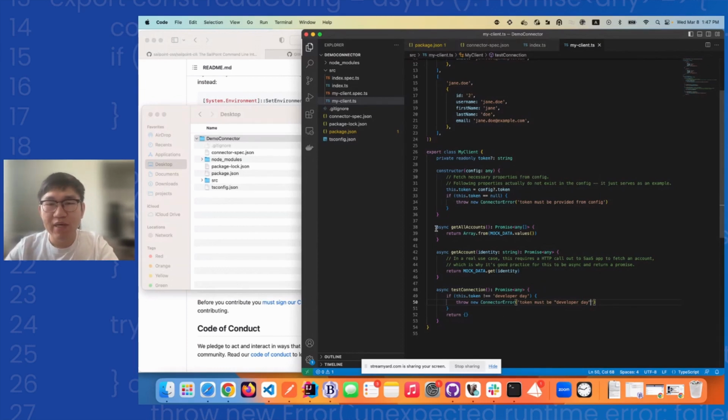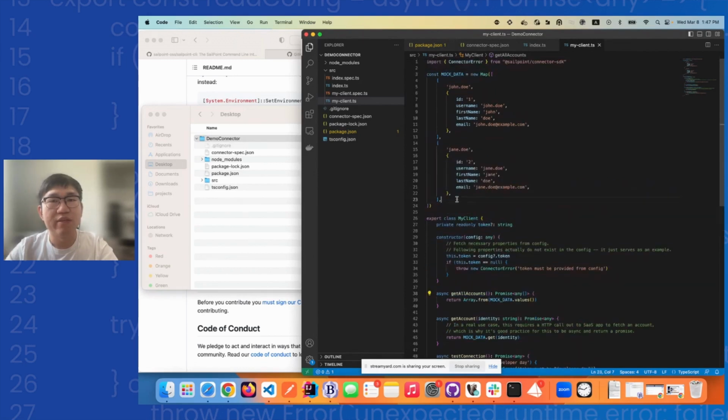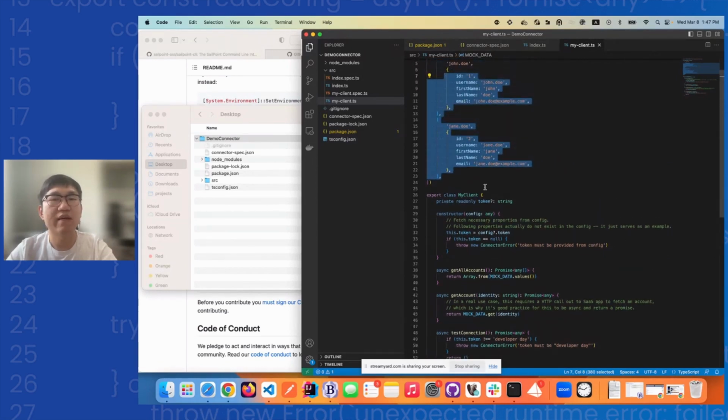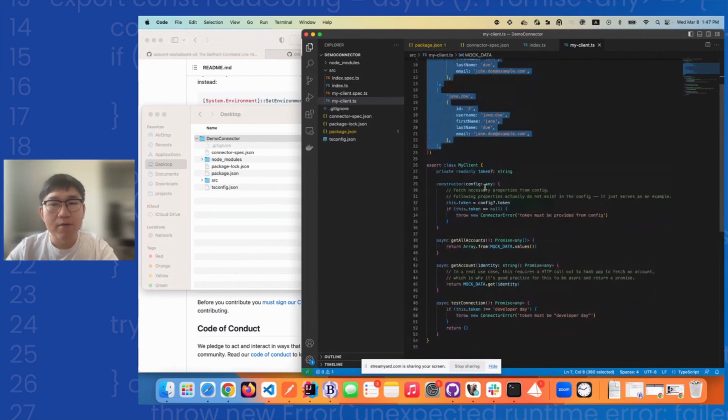We do have these two methods being called for account list, for example, where we are just returning those two fake accounts. We have this account read, where we are also reading from those fake accounts. Yeah, that's pretty much about it.